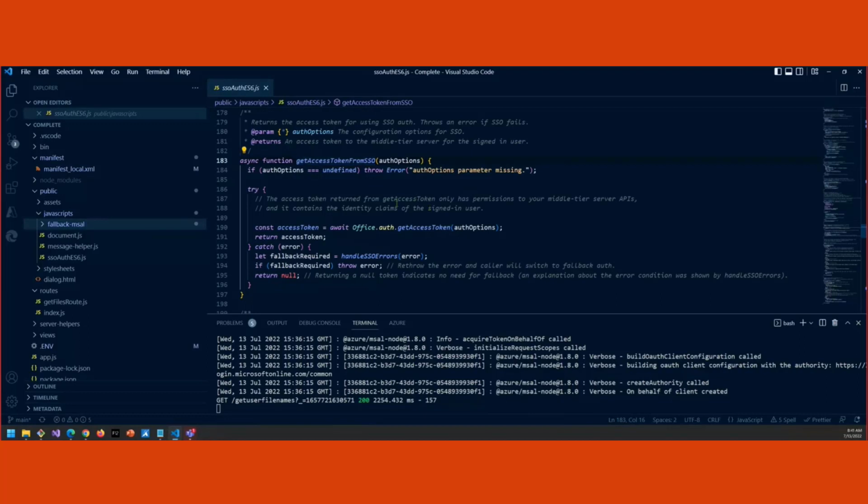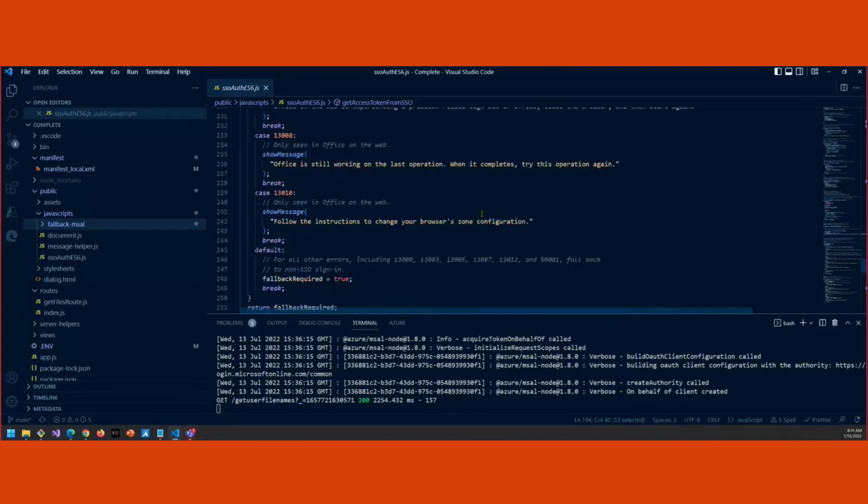And then get access token from SSO. This is where it's going to do the actual get access token call to Office, and then it returns that access token. If there's any error, then we have a handler for that. This was actually in the sample from the beginning, to look at various SSO errors. And we'll throw an error back to the caller, which indicates that they're going to have to do fallback. And then what was the other piece of this?